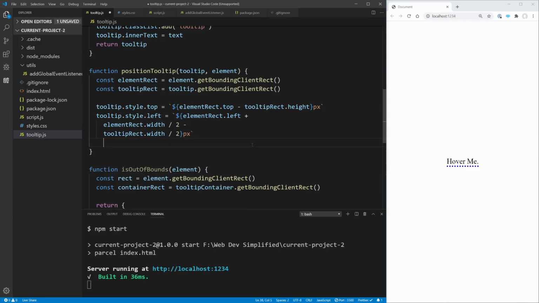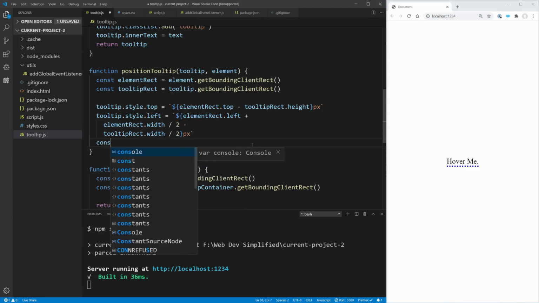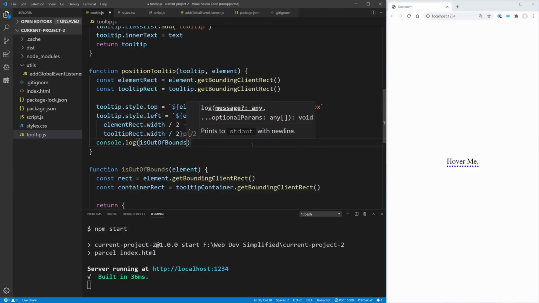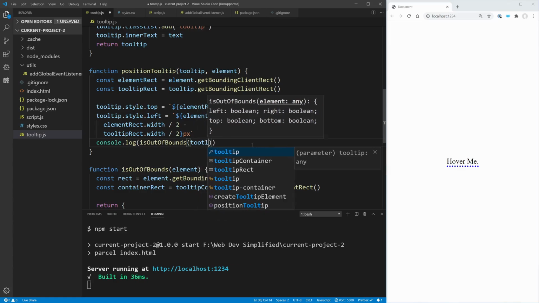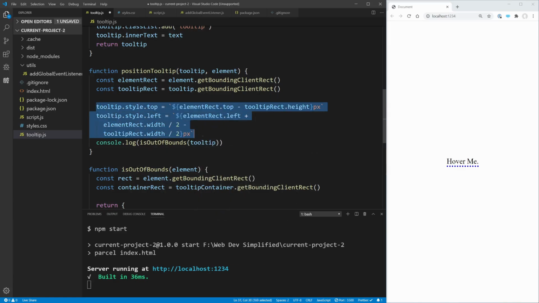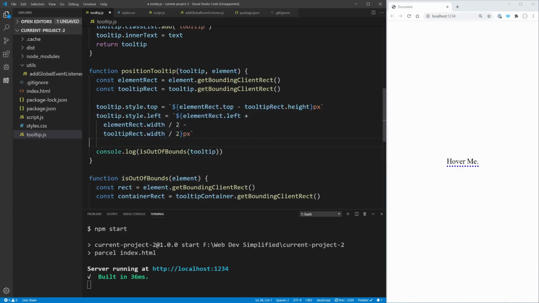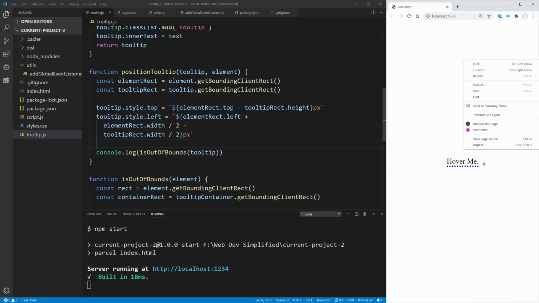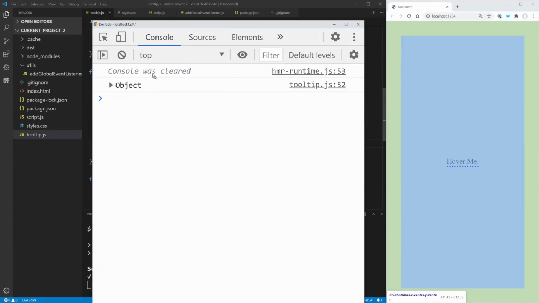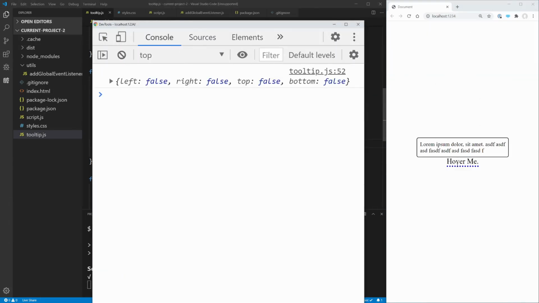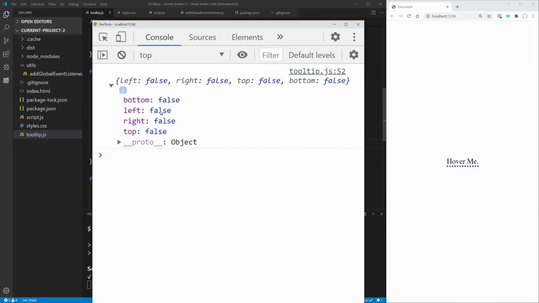Now up here, let's just console log the result of running this. We can say console log is out of bounds for our tooltip. And since we're already changing our top and left, it'll be able to do the calculations based on our new position. So let's just come over here, inspect our page. We're going to hover and see exactly what this is printing. If we come over here, hover, we get all these being false. Left, right, top, bottom, all false because we're in bounds.